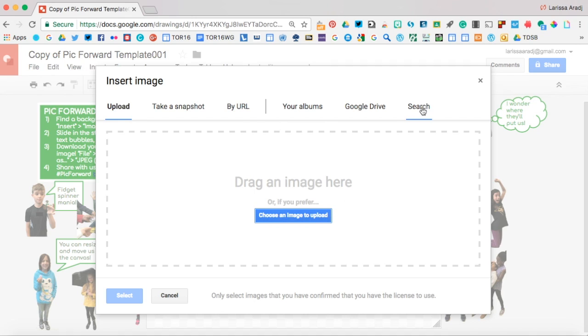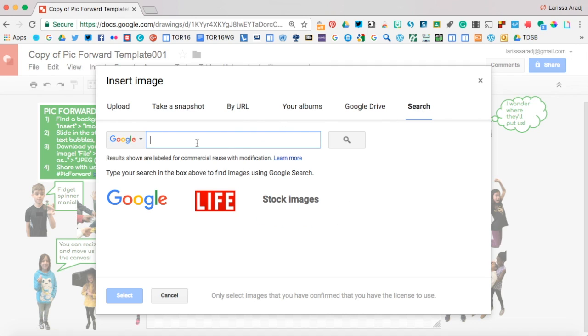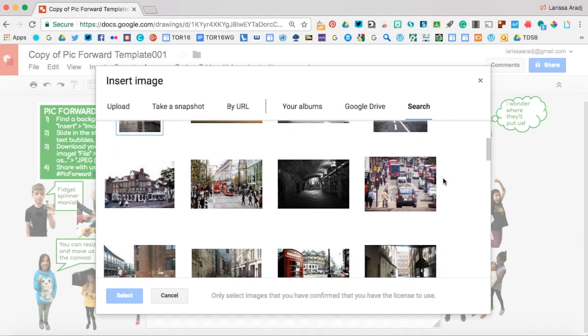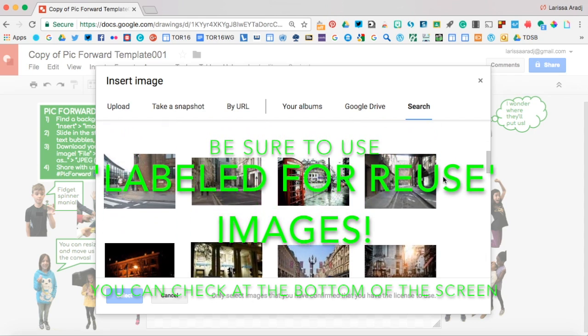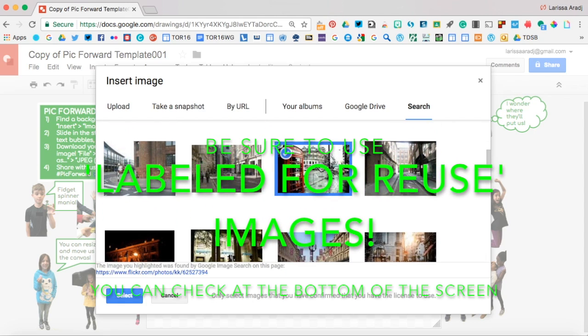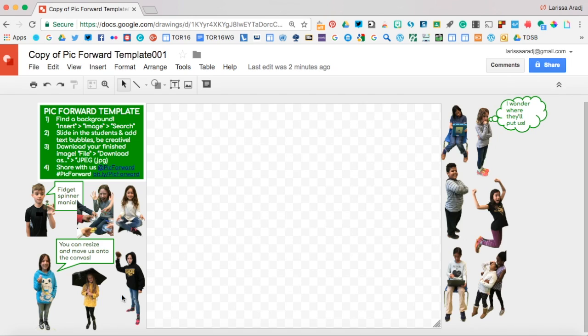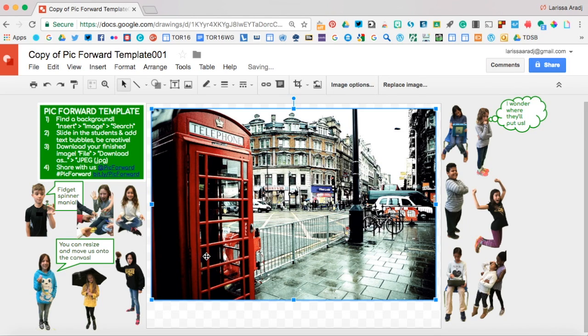But for this case, we're going to search for an image using Google here. So I'm going to go where the cursor is and type, let's see, streets of London. I'm going to click on the search button with the magnifying glass. Now I'm going to look through and see which background image I prefer for my pick forward photo. So this one's looking nice. Got the nice red phone booth there. So then we're going to click select. It will open up right onto our canvas.